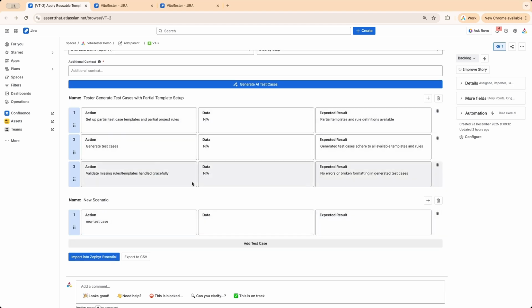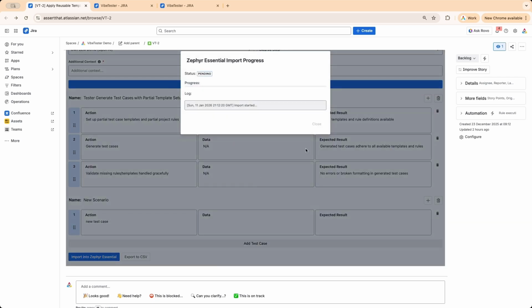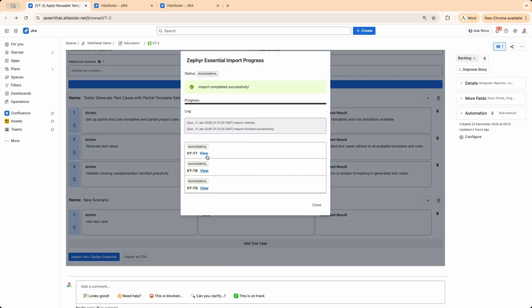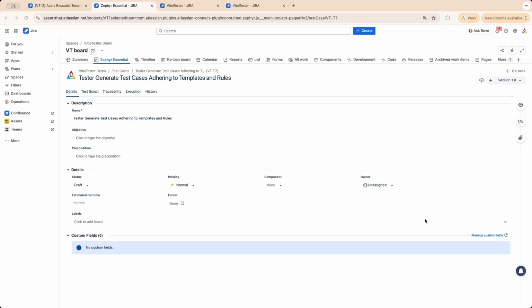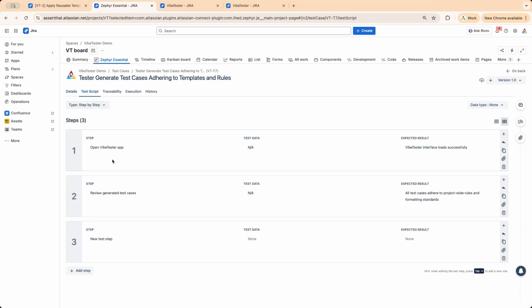When you're happy with the test cases, you've done your review, then you can import them into Zephyr. So you've got another option here to export into CSV, if that's what you want to do. We'll just click on import for now. Let's take a quick look. So with this direct integration, you can see that the test case details have been added directly into Zephyr, saving your team time. You've got the description details here, and you can see that the test steps have been added into Zephyr as well.